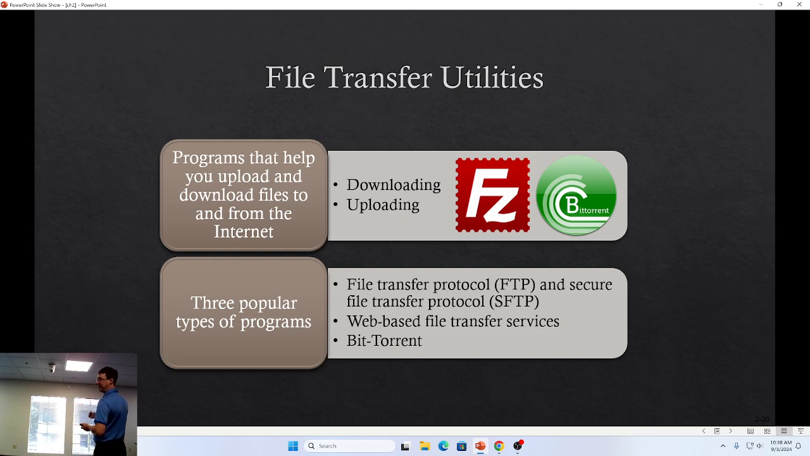It's all drag and drop. You can just drag them from the server onto your desktop. Boom, it's there in a folder. It's real easy. And there are three different types of programs.